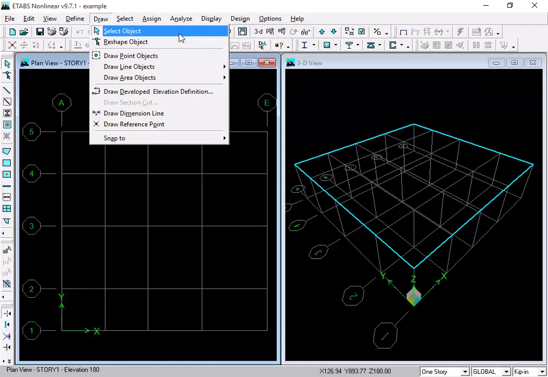Draw developed elevation definition. You can do it when you grow little bit in the software. Draw dimension line. In the view menu there was an option of measure, but this is dimension line. In the measure you just see it on the screen, and when you escape it goes away. This option, dimension line, you can actually mark the dimension line and it will remain there, like in AutoCAD dimension lines remains there.